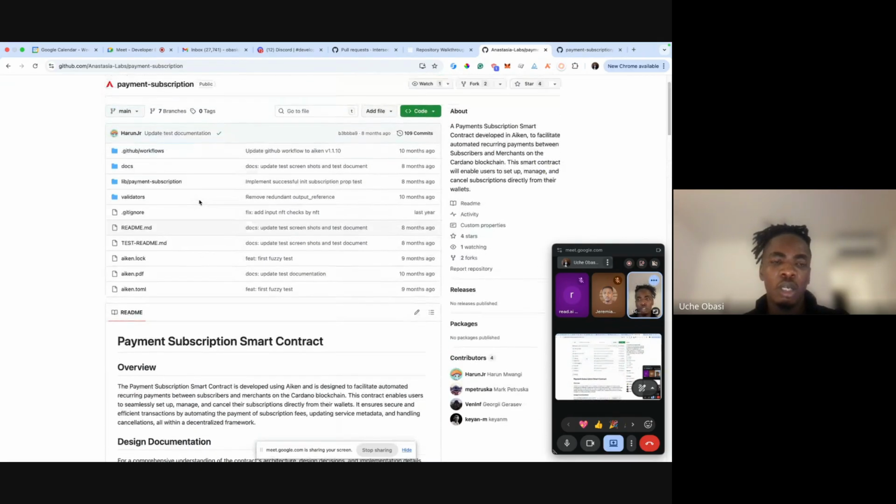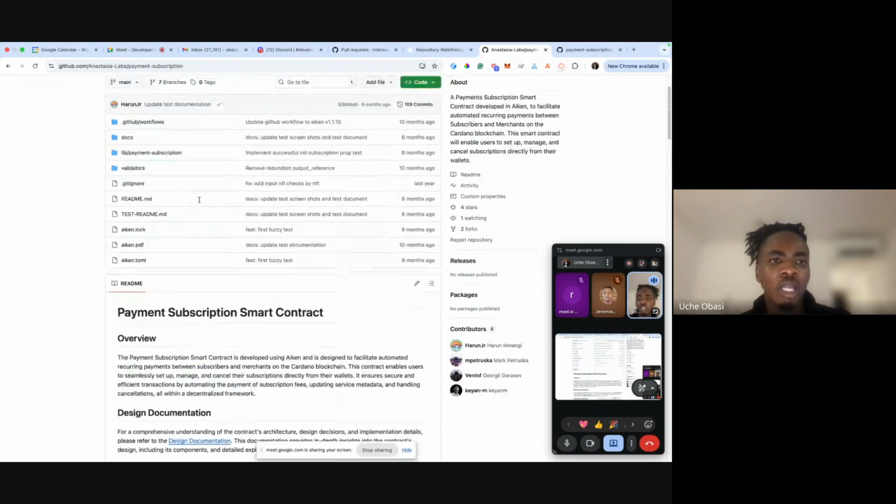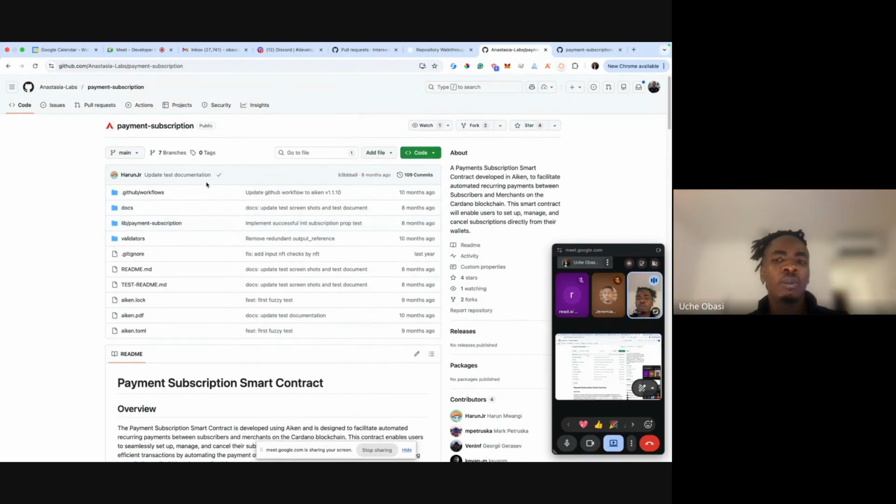Now, before I dive deep into setting up and all of that, I want you to take a look at how this repo is structured. I want you to have a complete look, right? Because all of this shows you how smart contracts repository should be designed, right?